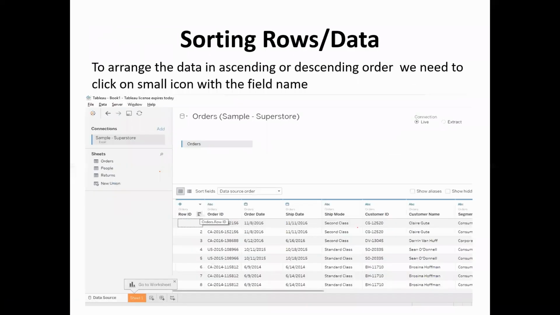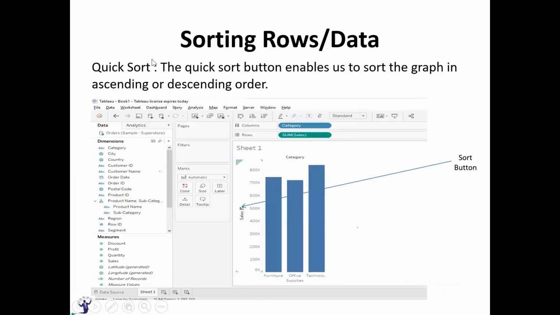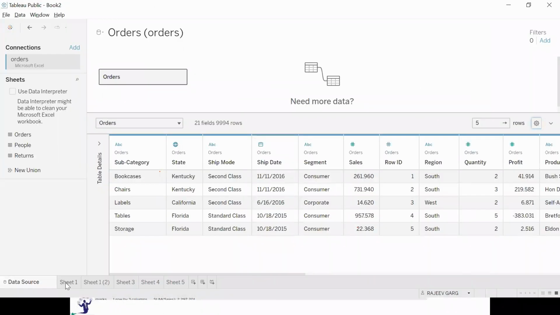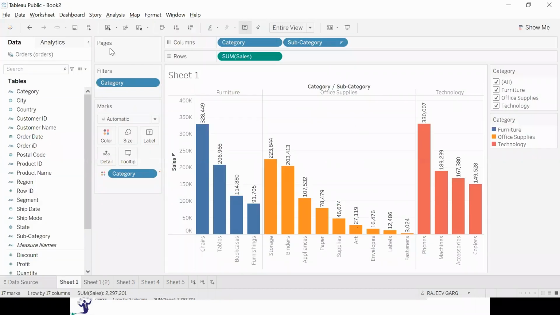Now talking about the sorting of the data or the rows. Now let me go to sheet one. As of now, whatever sorting you will be doing over here, it will have no impact on your visual.